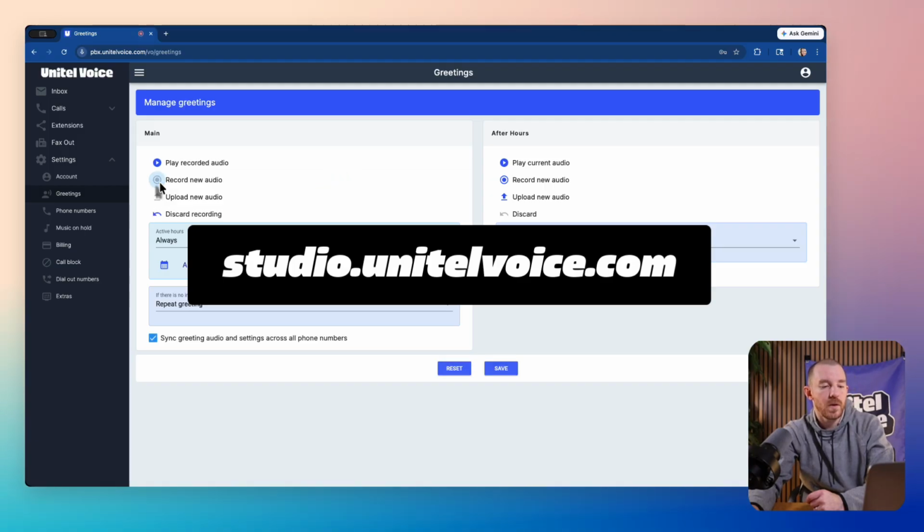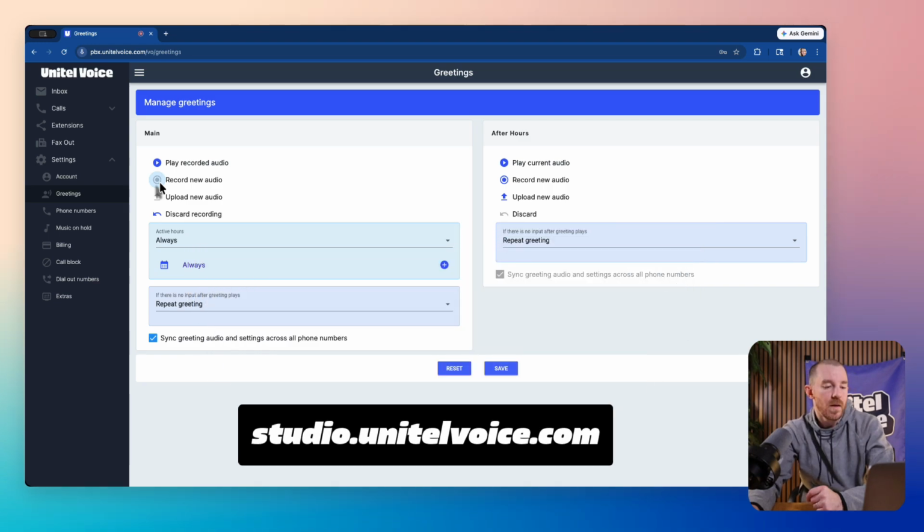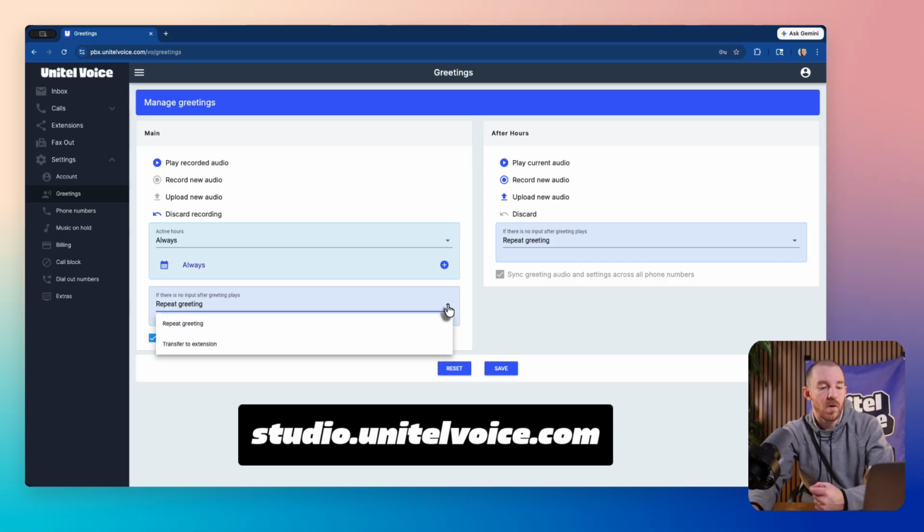While you're there, you can have them record one for your main greeting, department voicemail greetings, and even an after-hour greeting if you'd like. Below your main greeting, you have 2 options. You can have the greeting replay, and then if they don't enter anything, you also can have it forward directly onto an extension of your choice. You also have the option to set your business hours here.